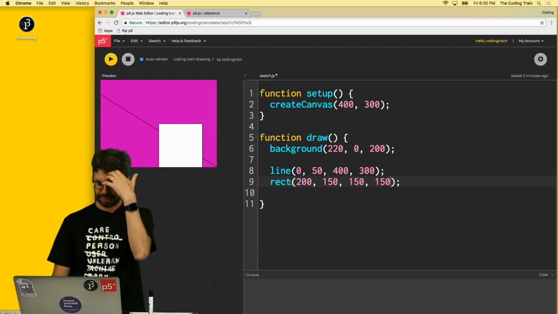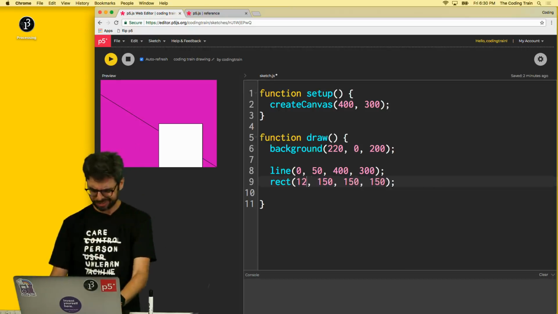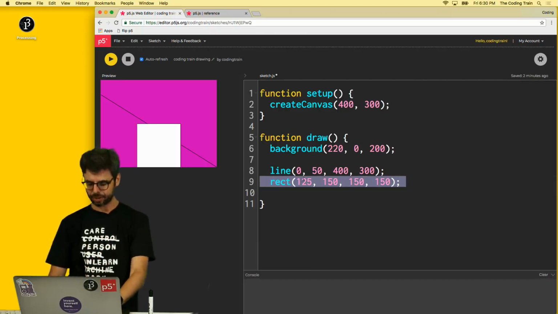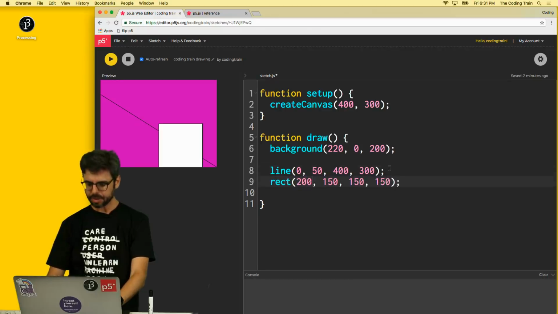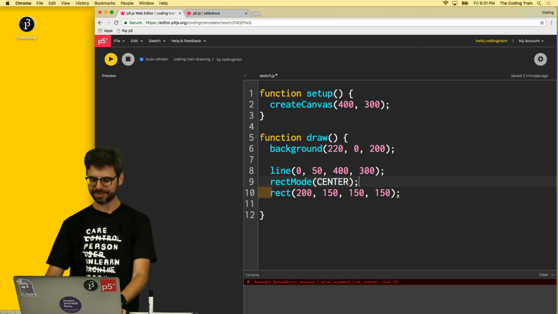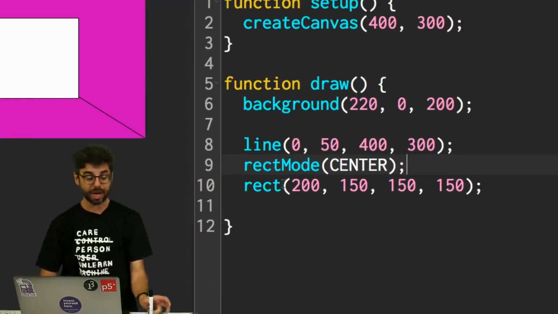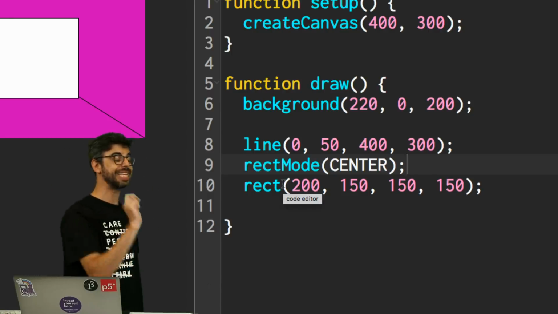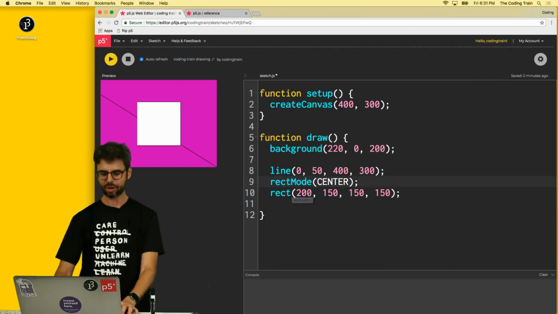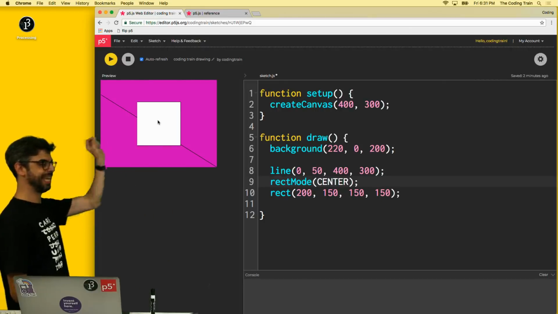I'd be like, okay, so then it's like 125 maybe. It's like that's shifting it over. But I can use an attribute, and the attribute rect mode is another function. I can type center in here. This is an instruction, a function, to set the mode of drawing a rectangle to center, which means, now look at it, there it is in the center.